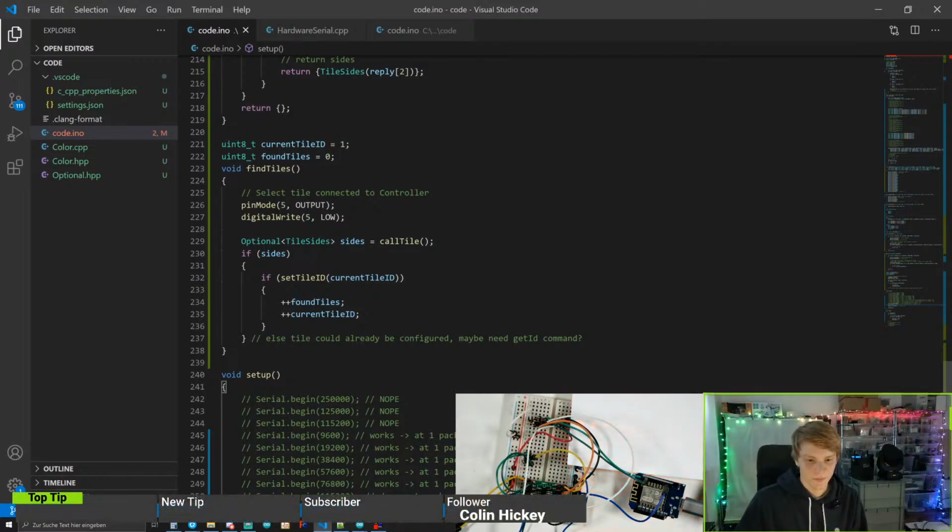But maybe there could be a way of doing it while the thing is running, but that also might introduce some issues with the update timing.